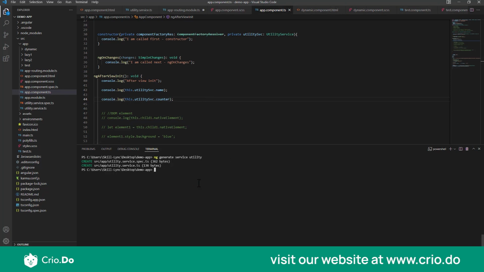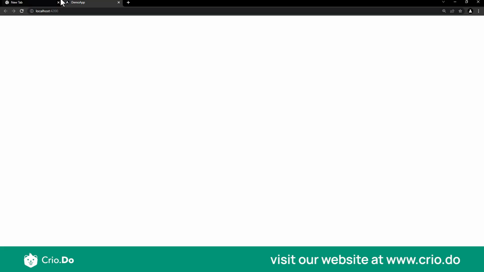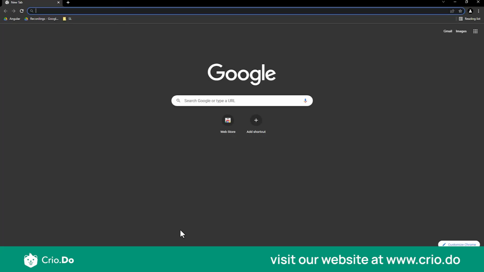Let's start the server again. I hope by now you would have understood how to start a server. Either use npm start or give ng serve. That will start the server for you. Since you are also providing this -o, it will automatically open the browser for you with the application. So we'll just wait for that.